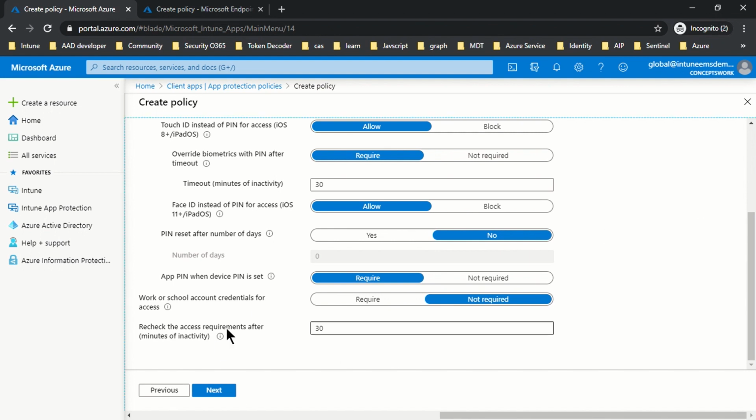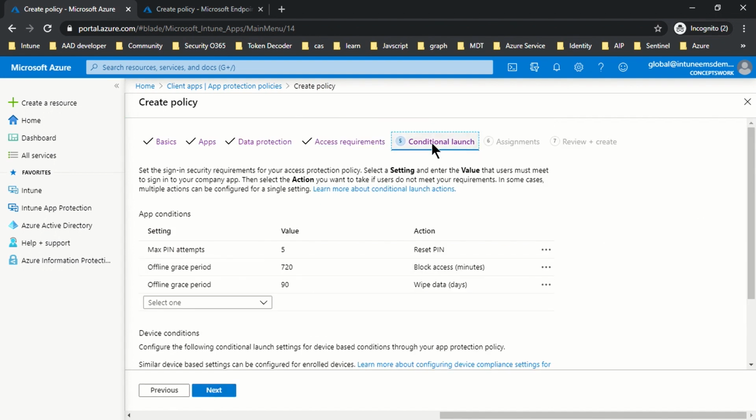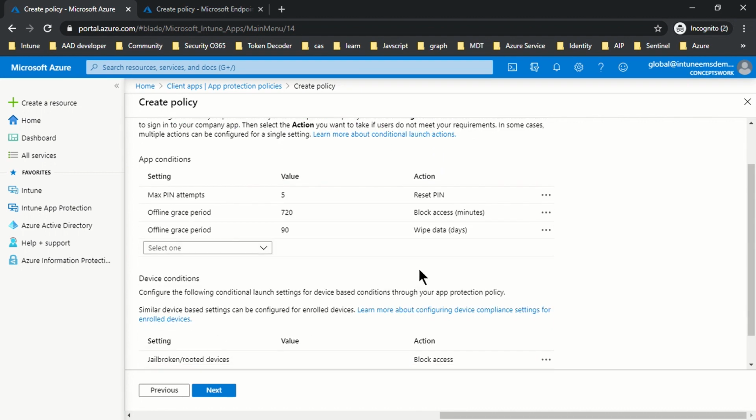Now I'm going to click on next, and this section is conditional launch. There are three keys which are already defined, but there are ways to have more keys in place, and for that there is a respective article by Microsoft which has a lot more combinations, which I will be sharing in the description section and which you can review.